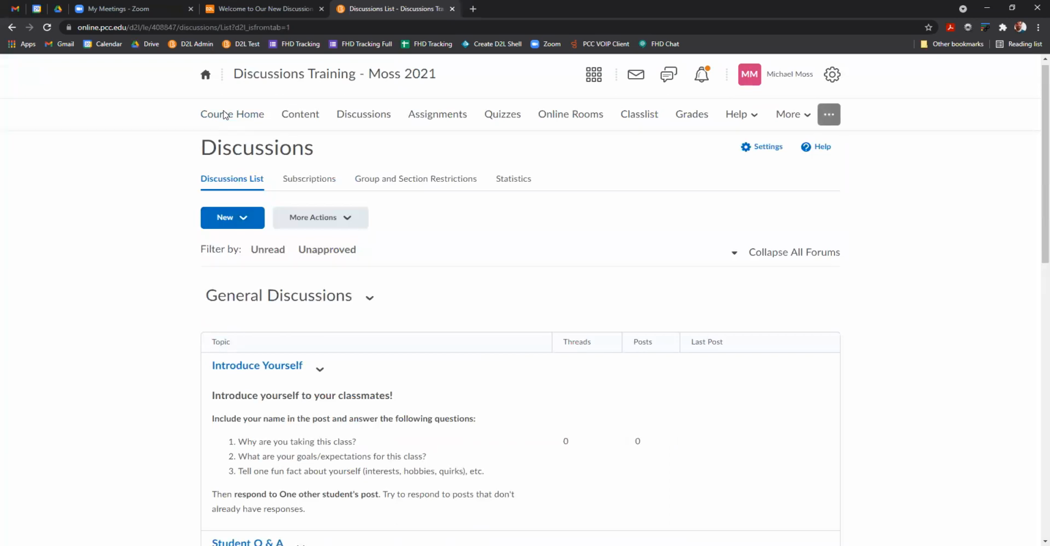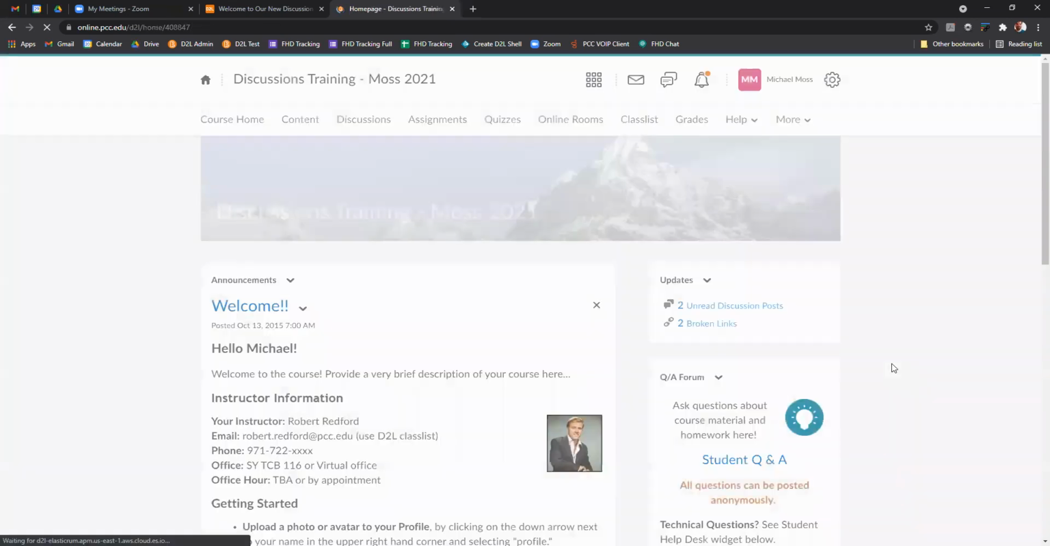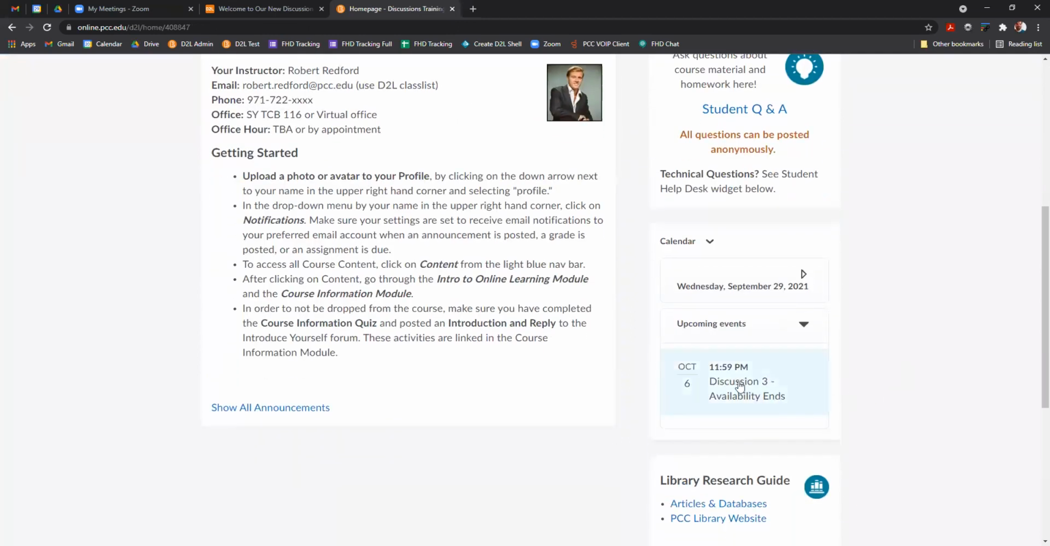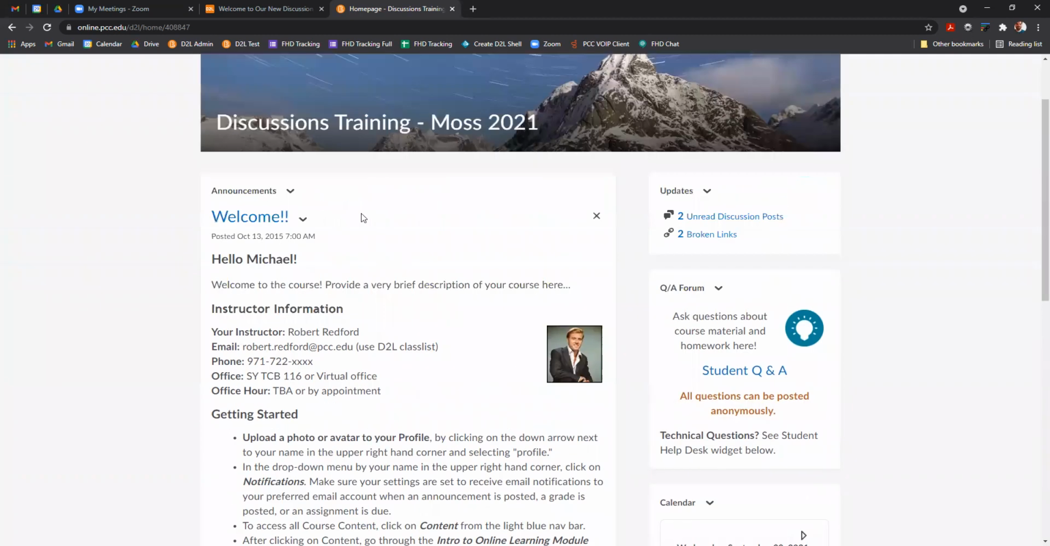And if I go back to the course homepage, since I checked that it should appear on the calendar, here we go. So you're only seeing the end date because that's in the future. The start date that I had for 12:01 a.m. this morning is now in the past, so it's not going to show up. It would show up if I went to the full calendar event, but yeah, the discussion availability ends next week at 11:59 p.m., which is what I set up.